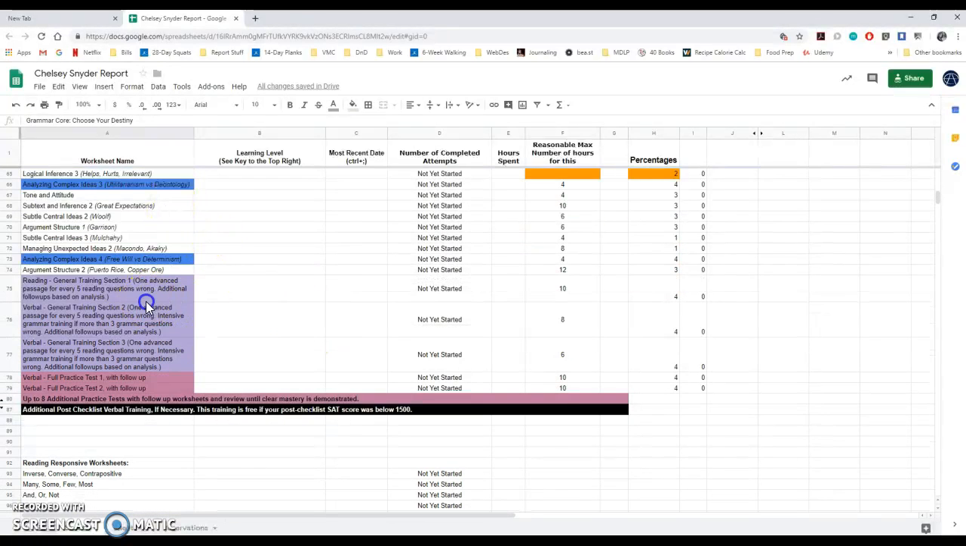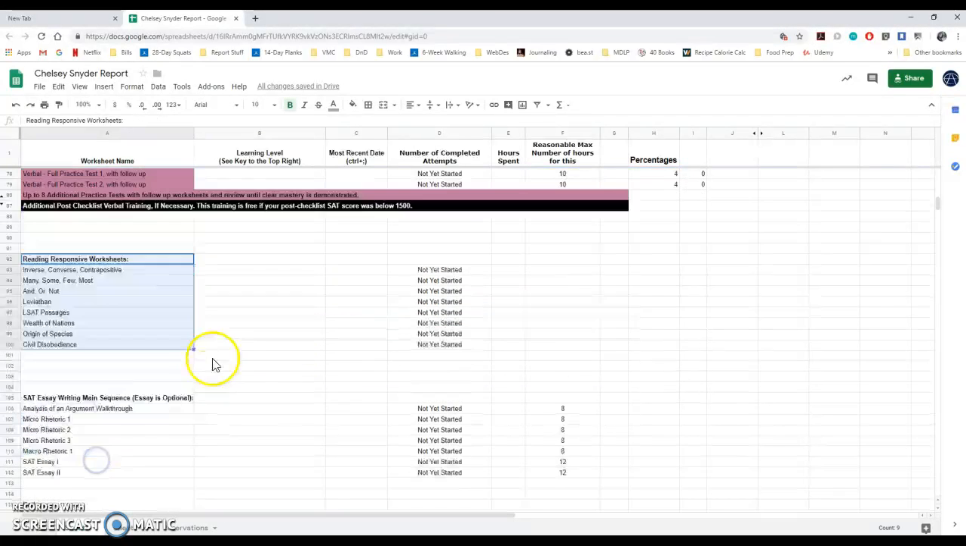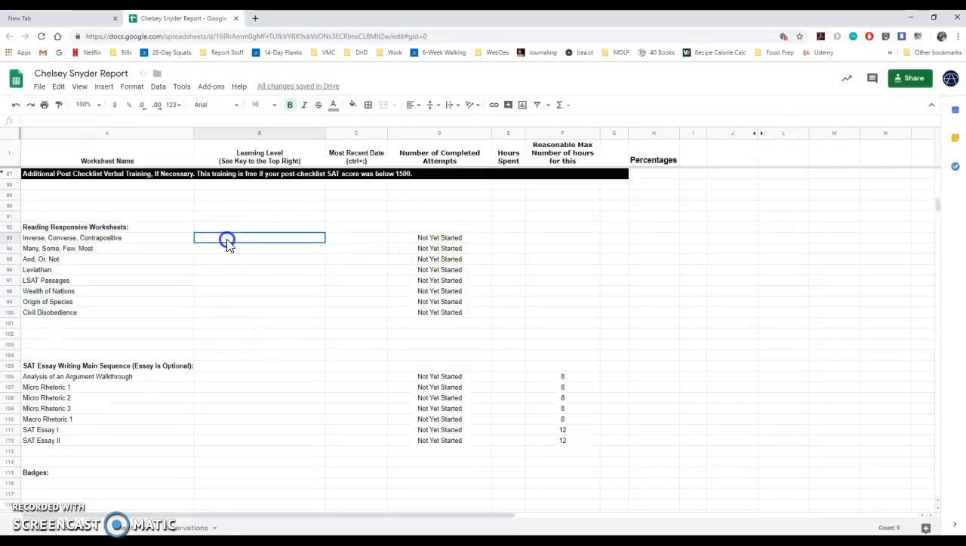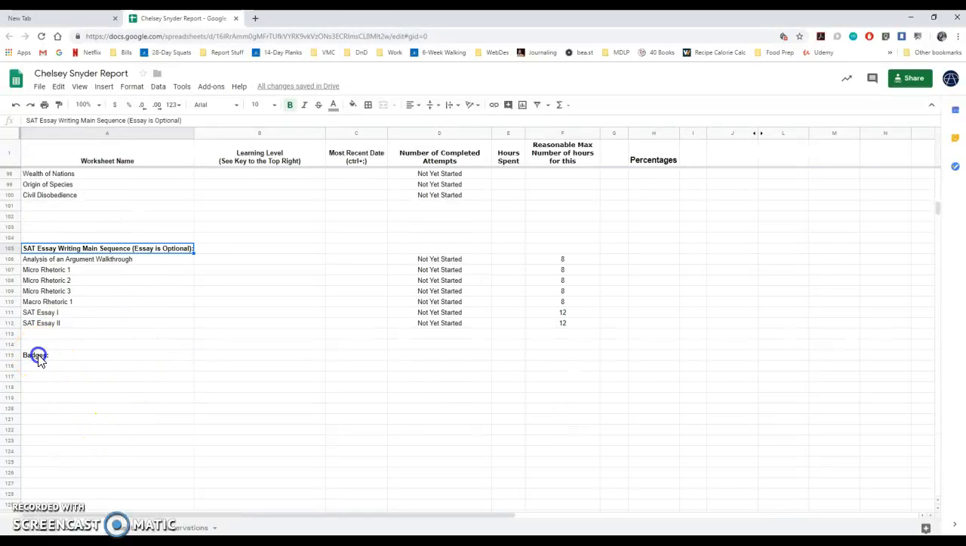Anything that's not listed directly in this category, so in our main sequence for math or for reading, shows up down here. So we have the reading responsives. These ones also function the same way, and anything that you don't see, you can add in, right? In these empty spaces, you can create more empty rows, and that's always the option. And then we have the SAT writing, and down here the badges you don't have to worry about for now, but you can add other subjects. So sometimes students will come in for chemistry or SAT Math 2 or whatever else. And so all that stuff can go down below.